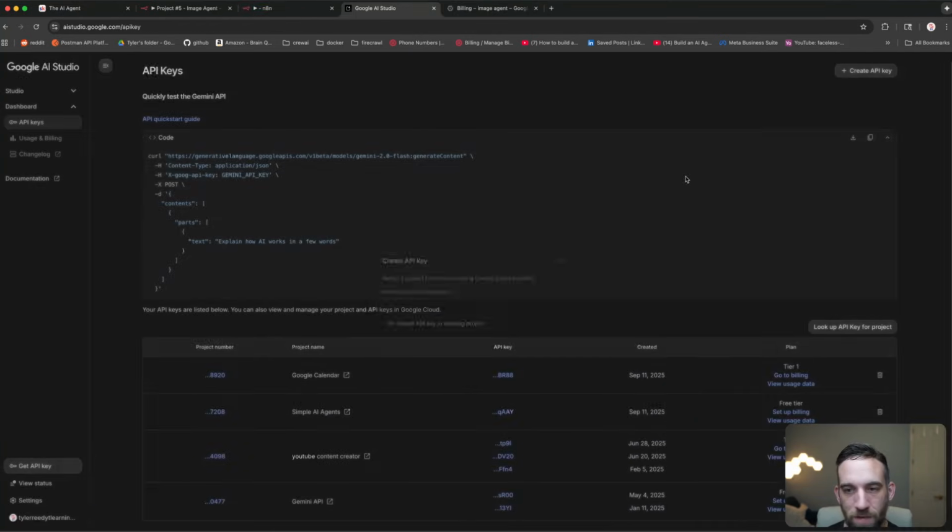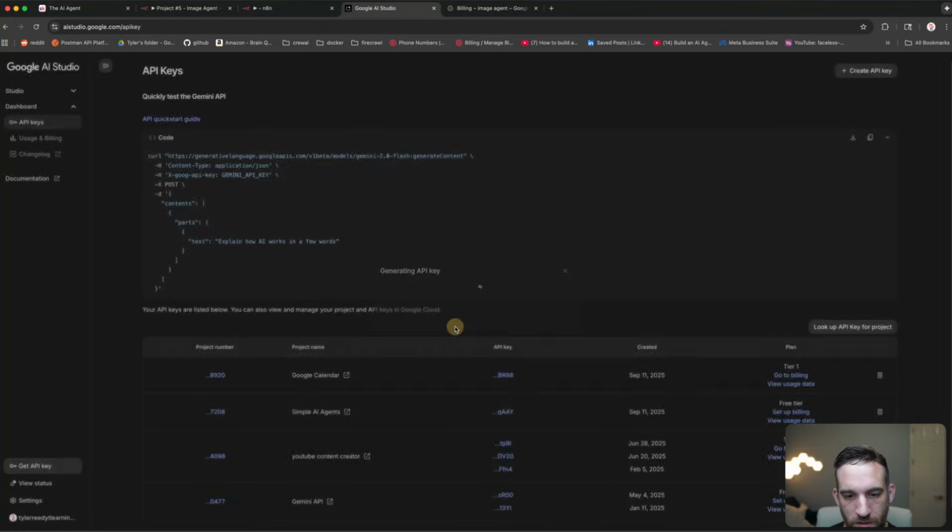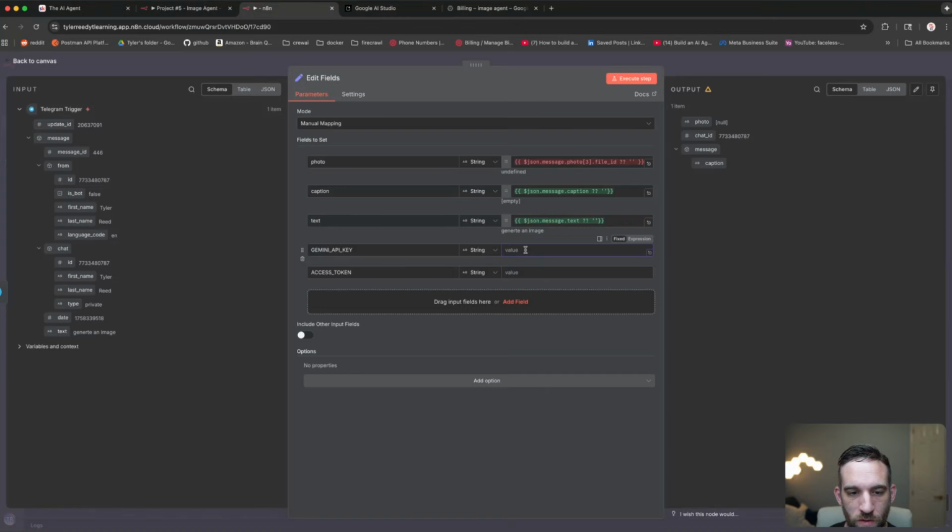Okay, we're going to come back and create the API key. We're going to search here, and we're going to choose image agent, create key in existing project. Okay, so this is going to generate an API key. Okay, copy. And then you're going to paste this right here.